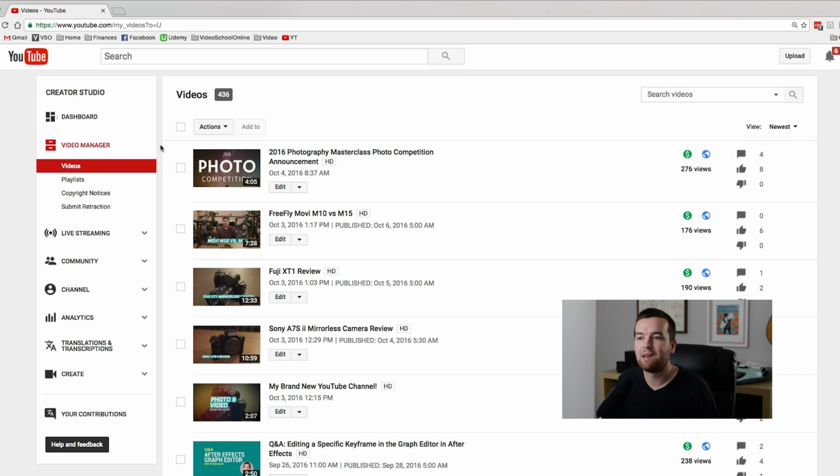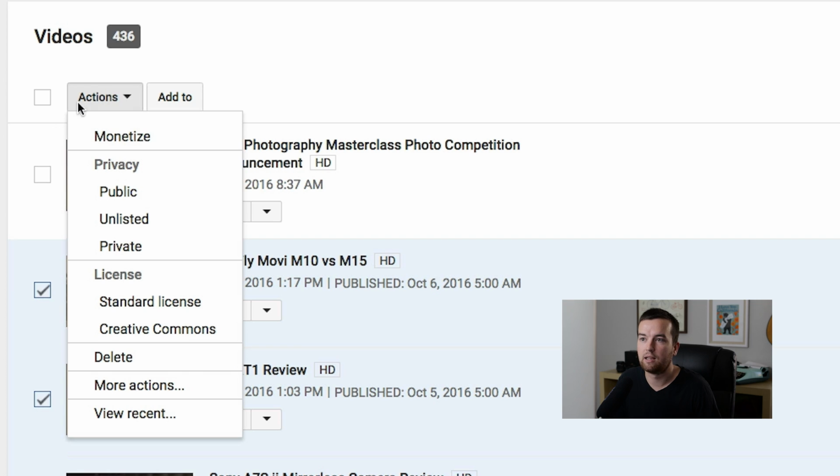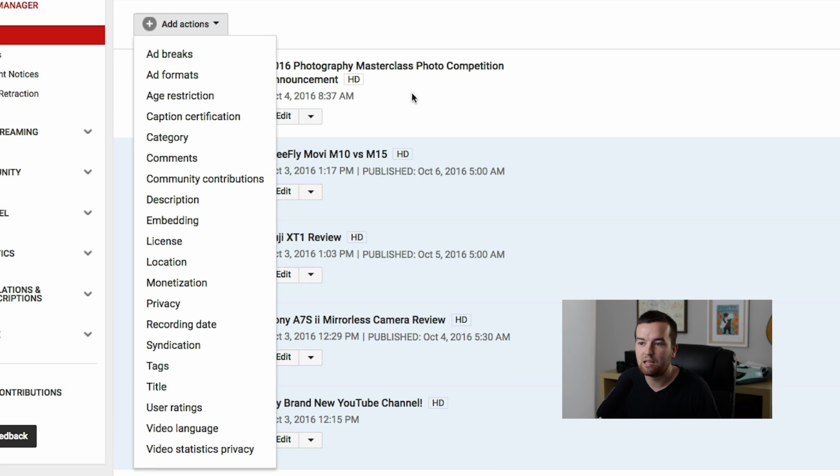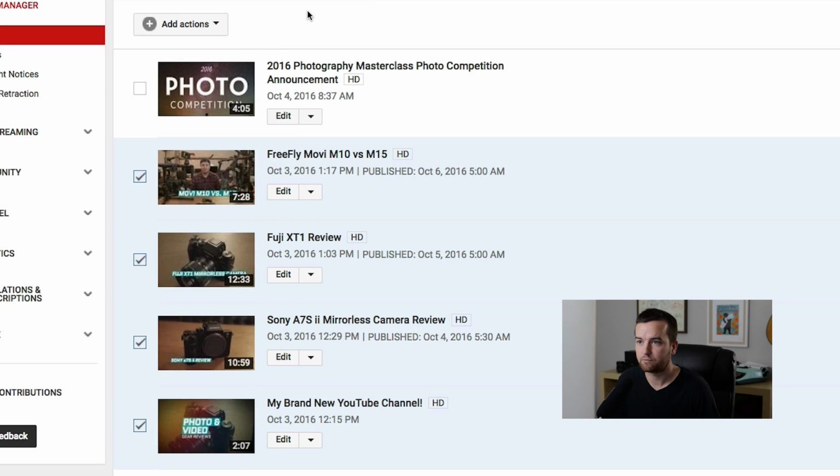You can also edit multiple videos at once. Say I have these three videos, or four, let me add four, and I want to edit all of them at the same time. I can click actions and say monetize, demonetize. I can make them all unlisted. I can delete them. You can click more actions to see more actions. You can see all of these different actions for everything, basically.